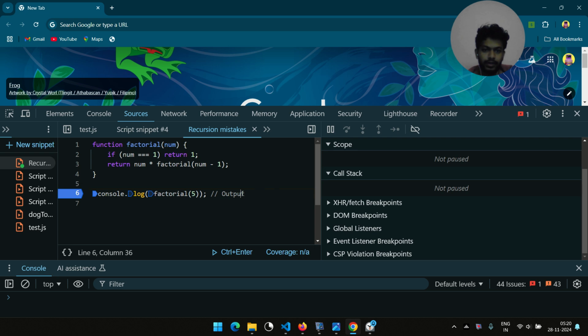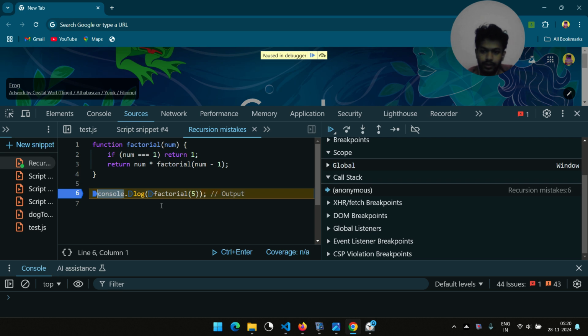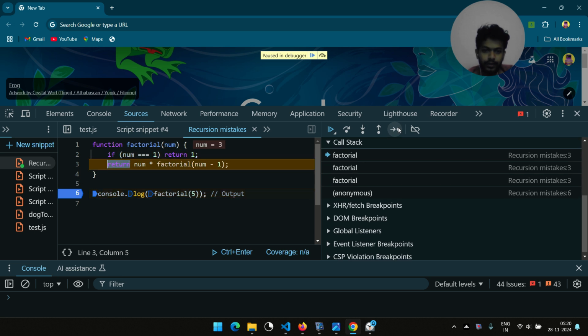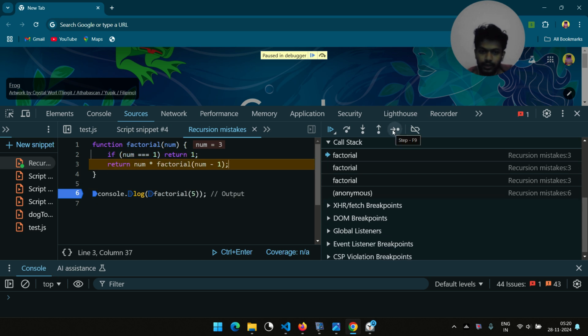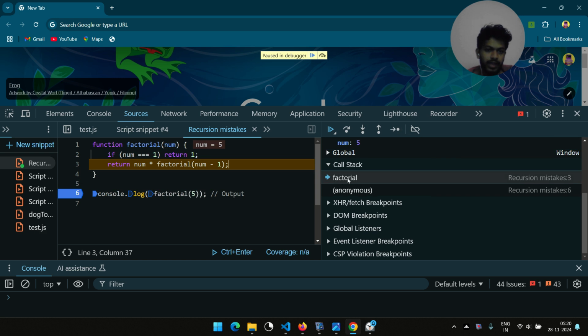Let me get rid of it. Let me run it again. Okay, do we have an output? We don't have an output. We just wait. This is the number of times the factorial function is called, and this is the last factorial to which the value is being provided.